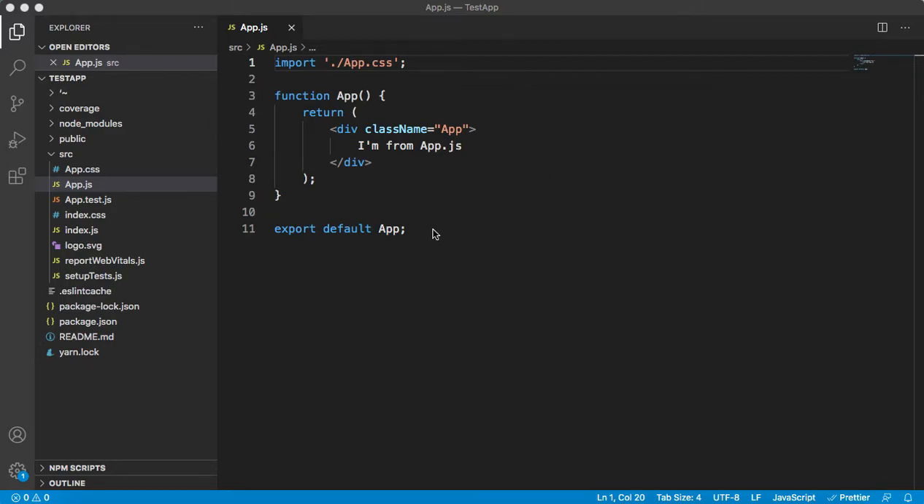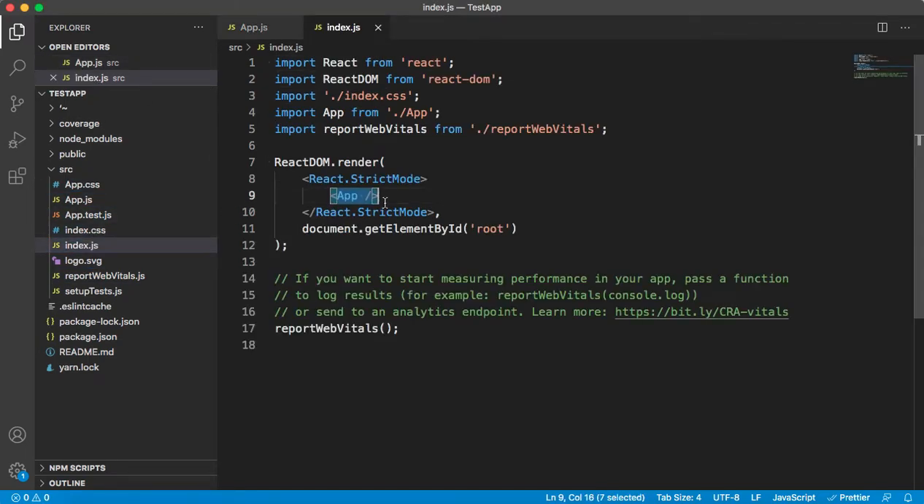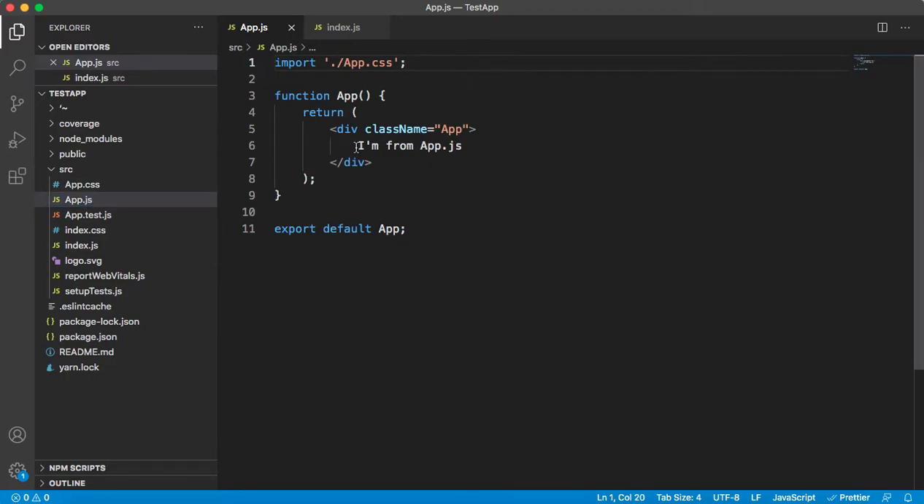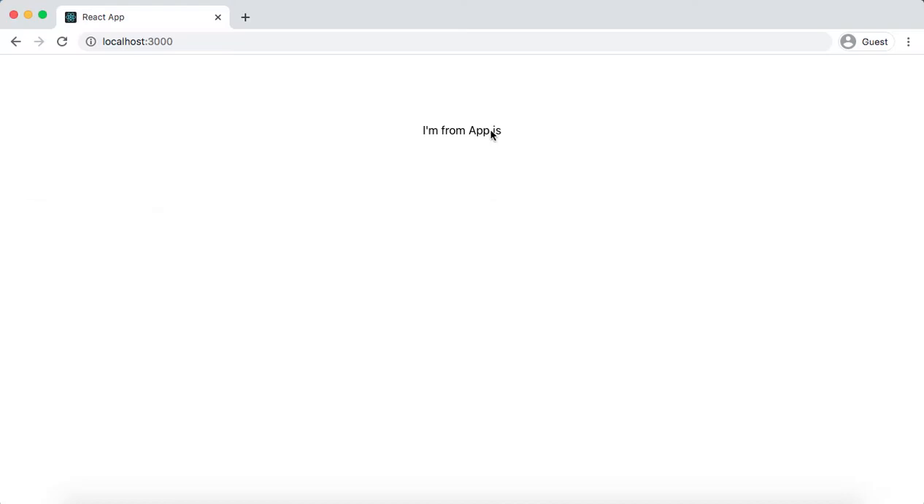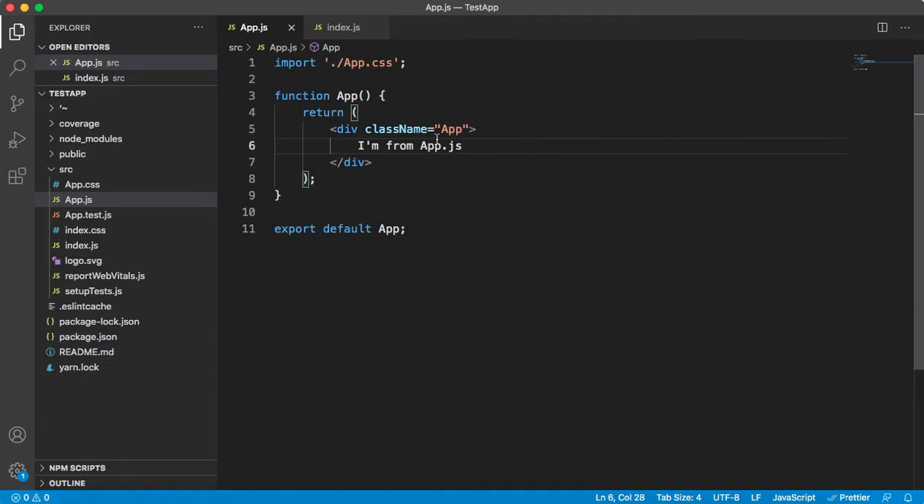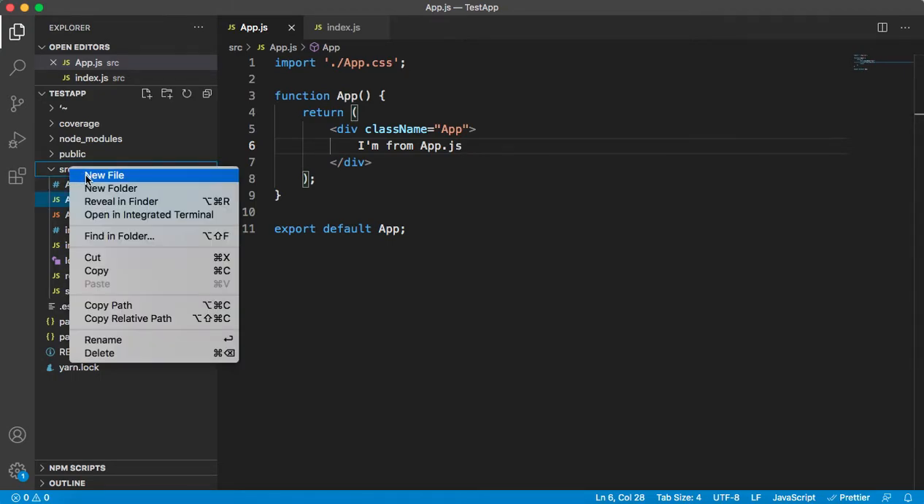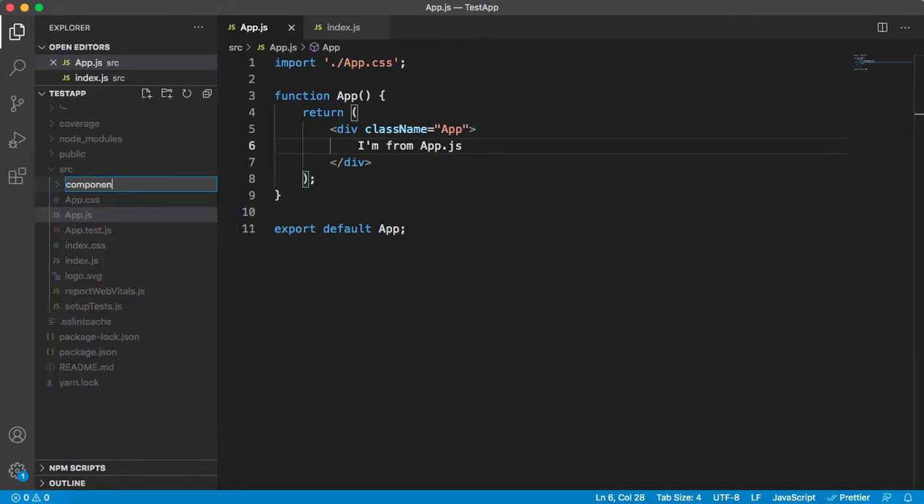I have a very simple application running here. I have the index.js, and index.js is just calling the app, and in app I'm just displaying a label, I'm from app.js. So when you run the application, it just shows this label, I'm from app.js. Nothing else is there. So what I'm going to do is create another component here. I'm creating a component folder, and inside that I'm creating a component file.